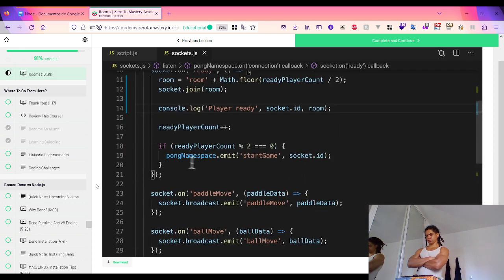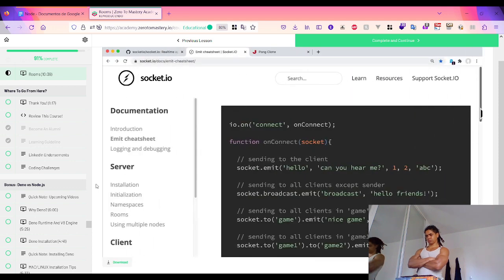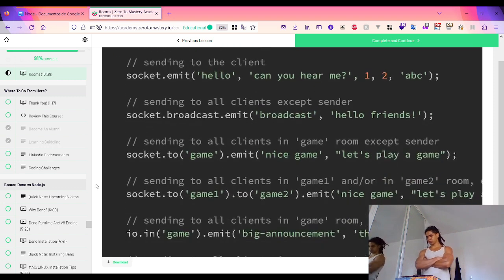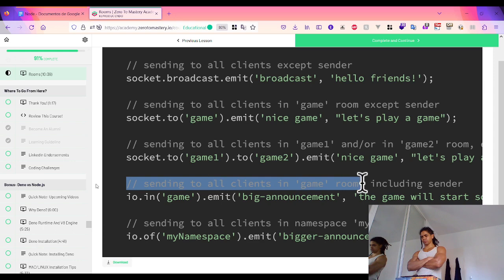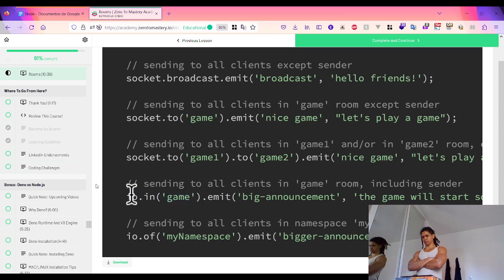Now we want to update our broadcast messages. Rather than broadcasting to the entire namespace for our Pong game, we want to broadcast just to all the clients in our room. If we go back to our handy emit cheat sheet and scroll down here, we can see that to send to all clients in our room, including the sender, we want to use this in function of the IO object. And in fact, all of the functions that the IO object has apply to each individual namespace. So we'll want to call emit on our Pong namespace, calling the in function on our room.